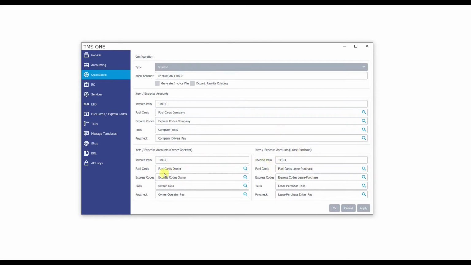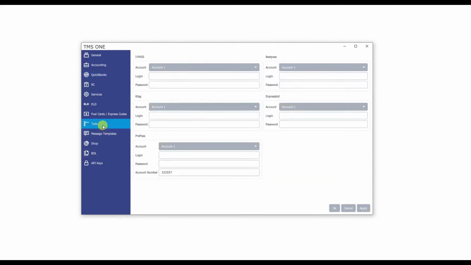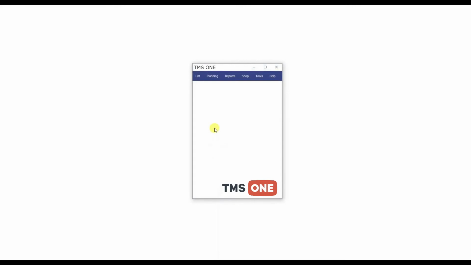The next change that we have will be regarding tolls. So as you can see now under the tolls section, we have Prepass information. So we're just gonna need your login, password, and account number in order to pull the data from Prepass automatically into the system. The following change will be regarding orders.